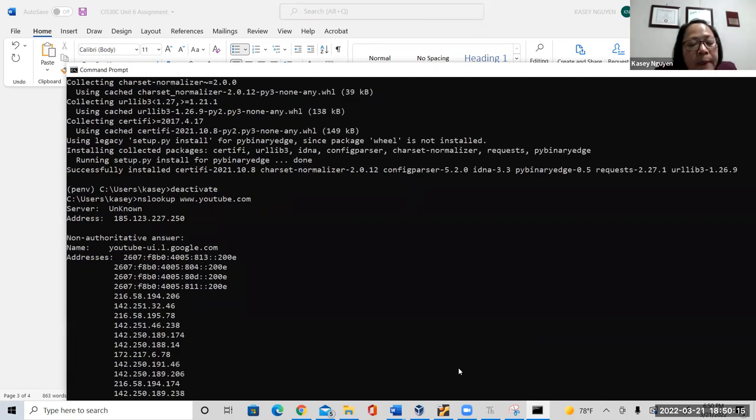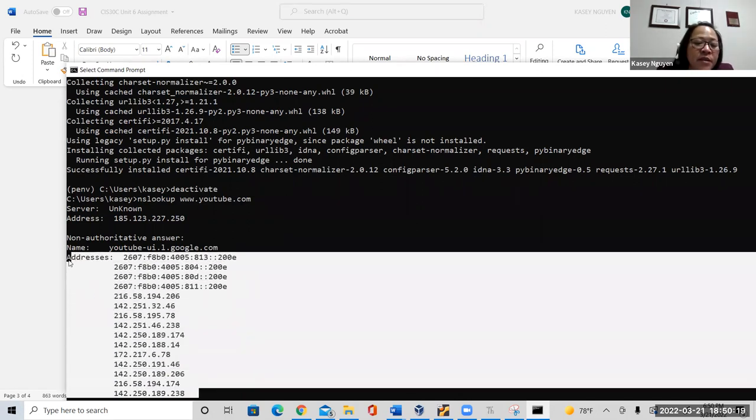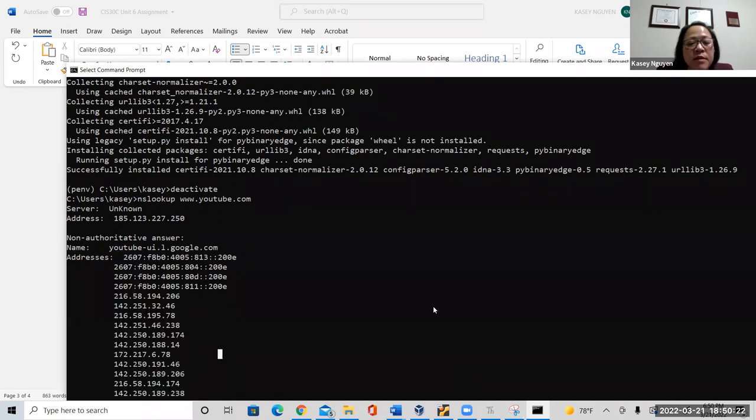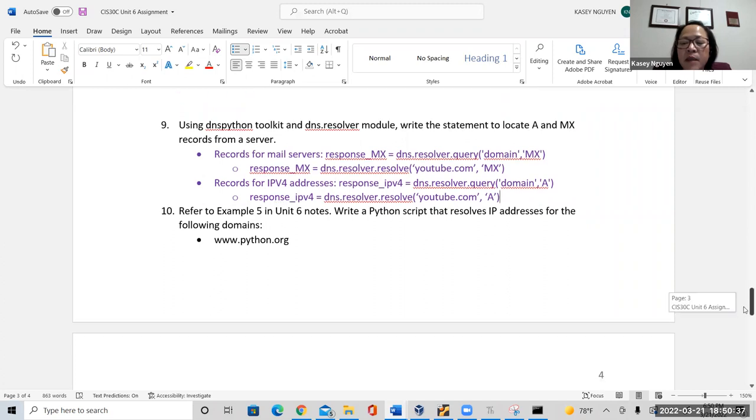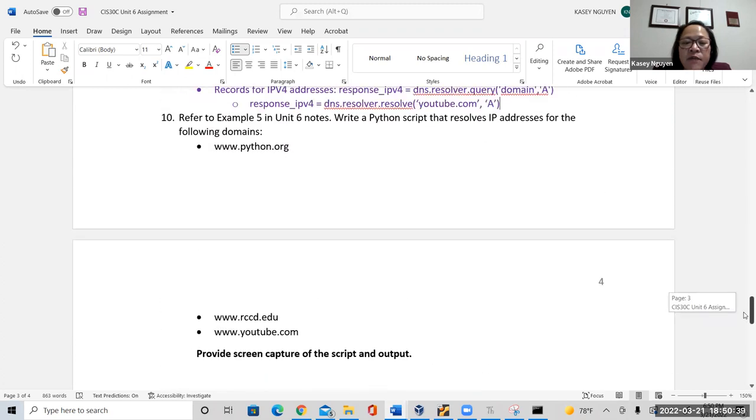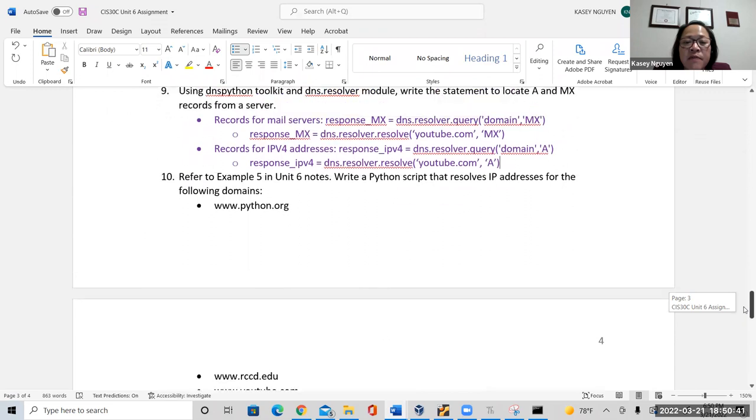Okay. It's able to give you the address information for the Google servers as it is a child of the google.com. You can see that there. Okay, so we would be able to get information. So for 10, we simply write the script for that, and you saw how that is using example 5.